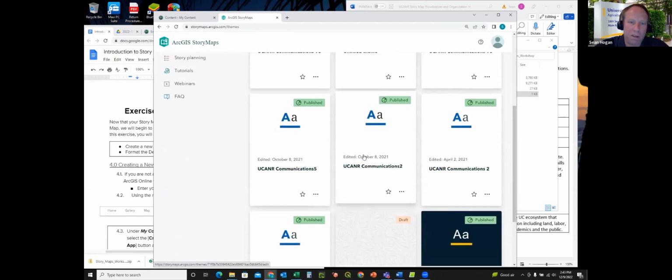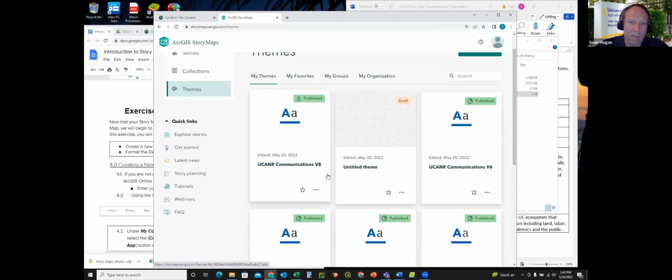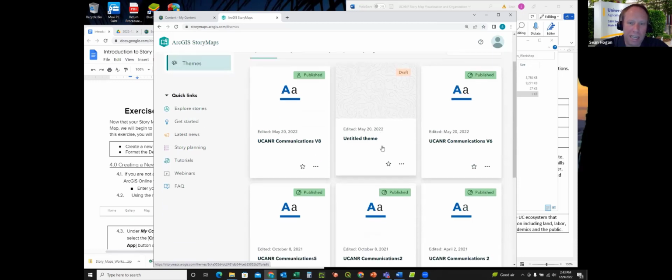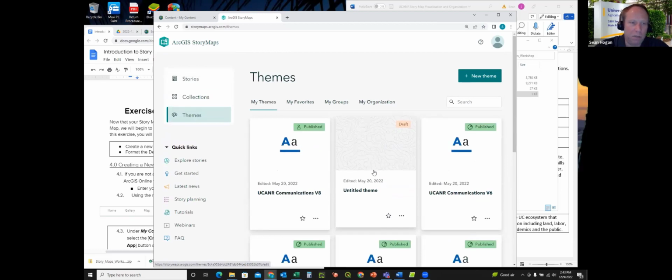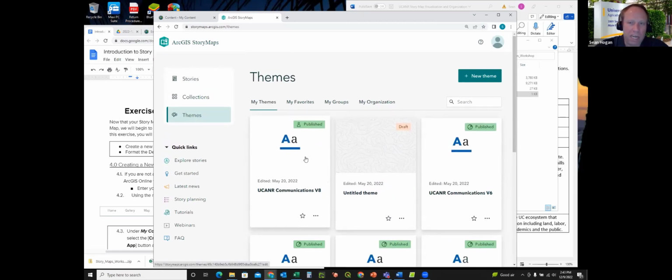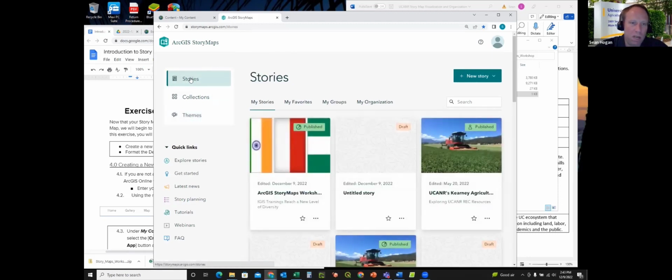I have a bunch of UCANR Communications version 8. That's the most recent one I did, and we'll be working on something similar here shortly. This is where you will be creating and editing themes sometimes. There's another workaround to get to that, which we'll do right now to save a little bit of time, and that's to go back to your stories, the top left-hand corner.